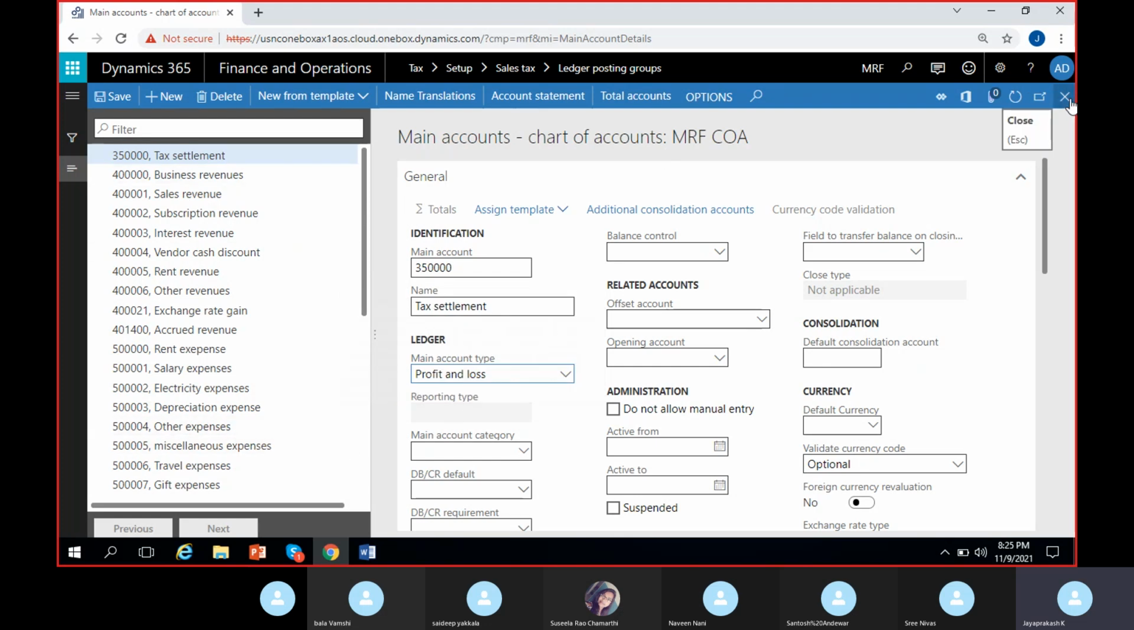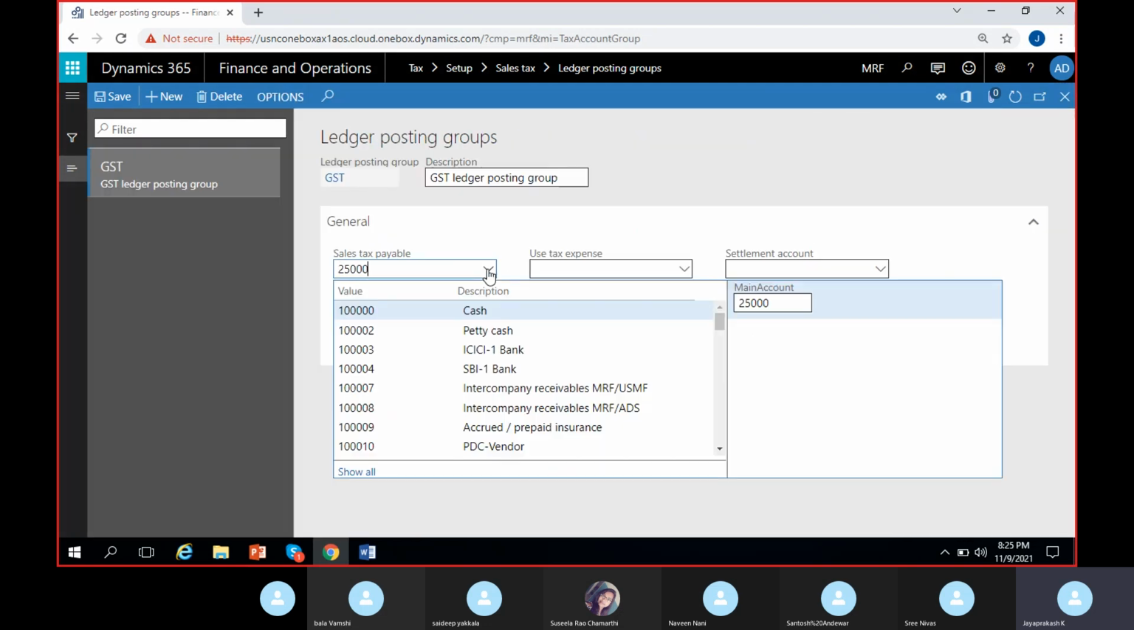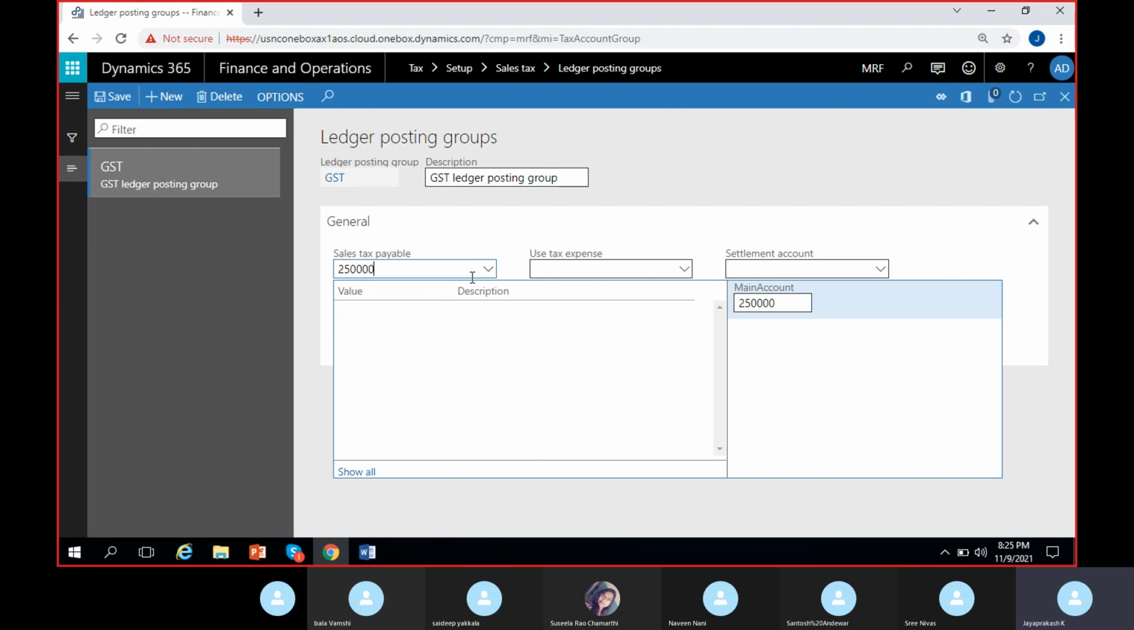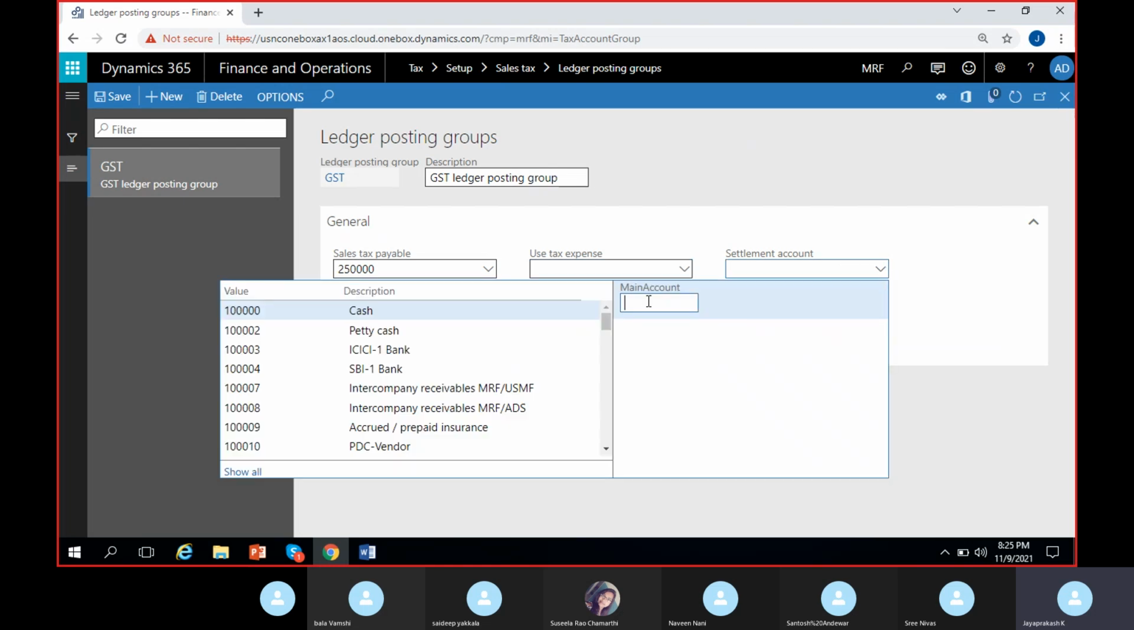P&L account. So I'll close this form. For sales tax payable, I'll give the account that I've created, 2,50,000 here. So click on show all, it will show it. For sales tax receivable, I'll give that account 1,50,000. For use tax expense, not giving it. Sales tax settlement account, I'll give it as 3,50,000.